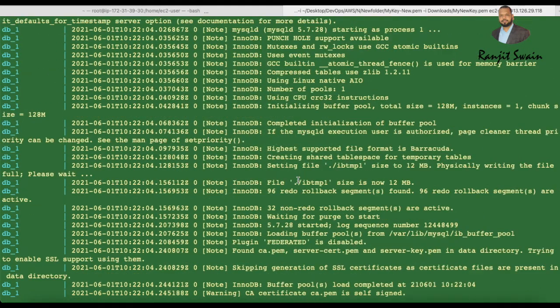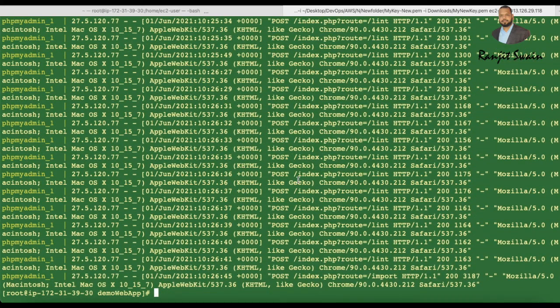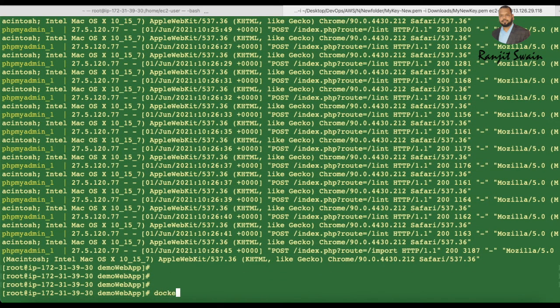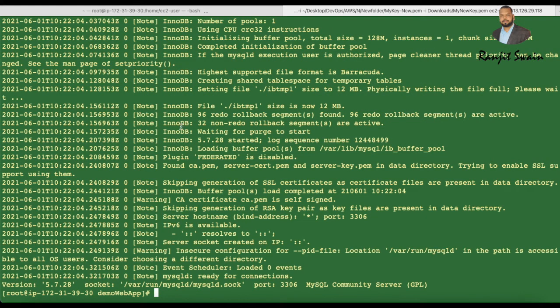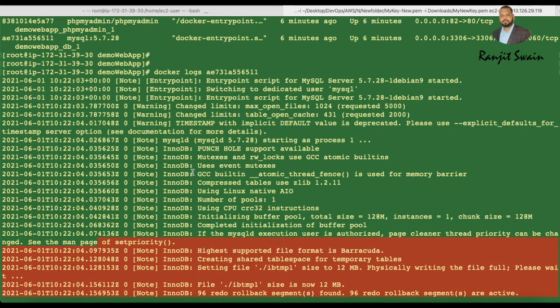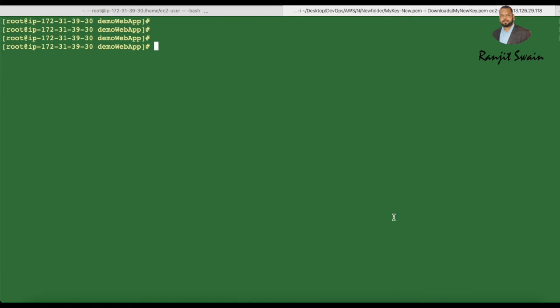If you want to see the logs of a specific container, you can use Docker ps, and then use Docker logs, and give the container name or container ID. Suppose you give the container ID of this database, just hit enter and you can see all the logs of the container. You can use Docker Compose down to shut down all your containers and remove them.